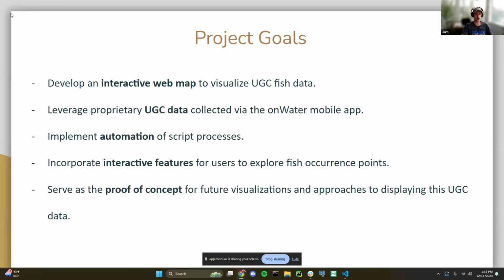So overarching goals here at the highest level is to develop an interactive web map to visualize this UGC data. So to leverage this proprietary in-house UGC data collected via the app. So I want to have, for the most part, an automation of all the script processes. As you'll see later on this presentation, every time we want to refresh the data on this map, it should be fairly easy and quick. Shouldn't be a very painstaking process.